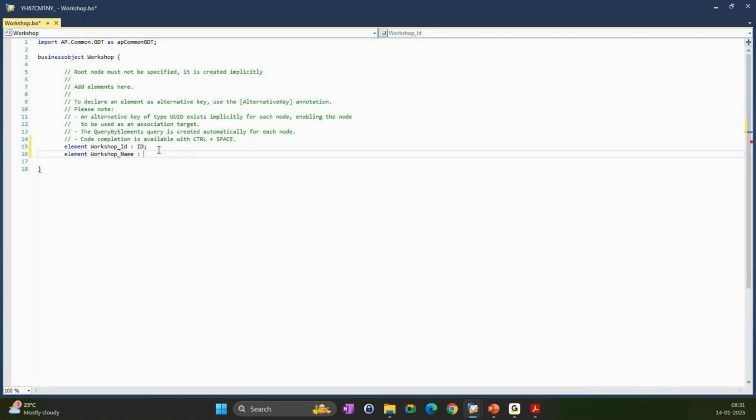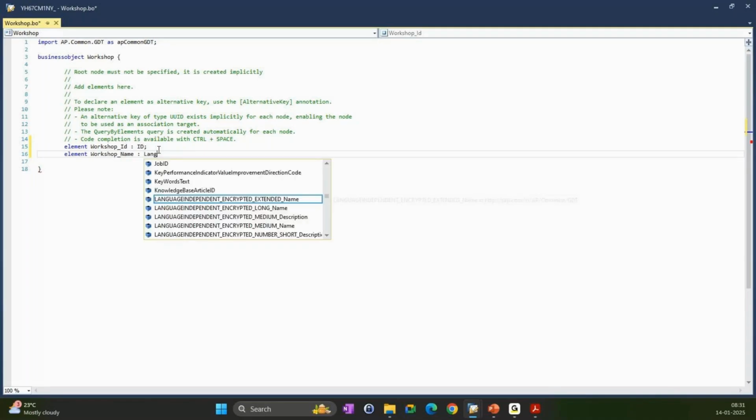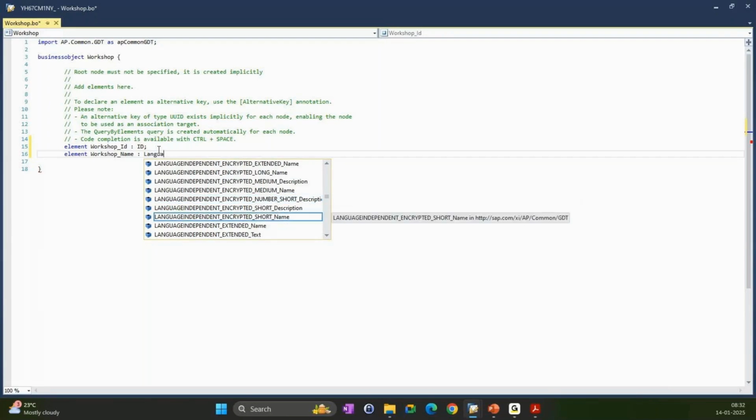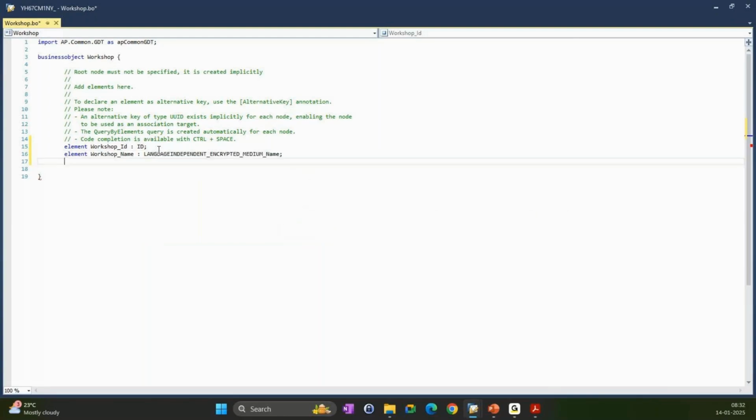For custom BOs we have language independent medium name and short name, based on the length restriction. We can check these things in the repository explorer. Let's say the max length they want is 80 characters or 40 characters. Based on that we can define the names here. I will just go with the medium name.